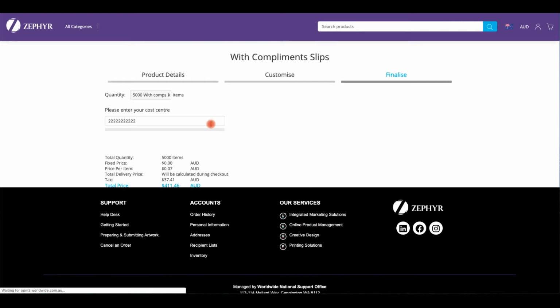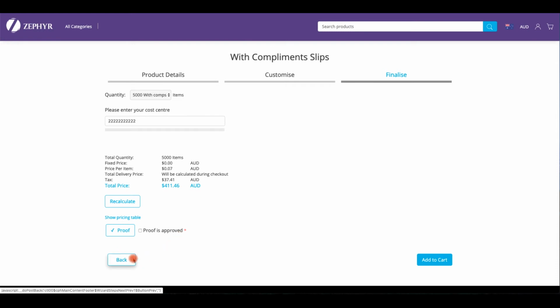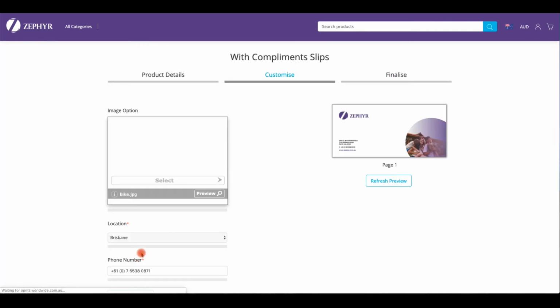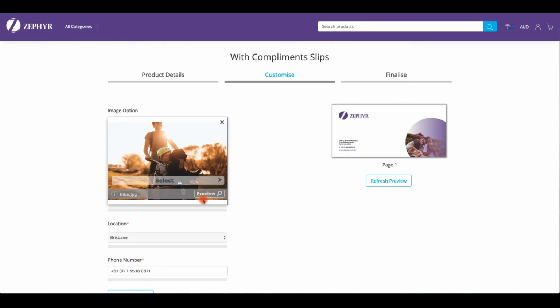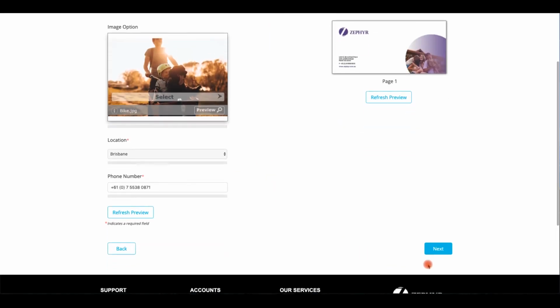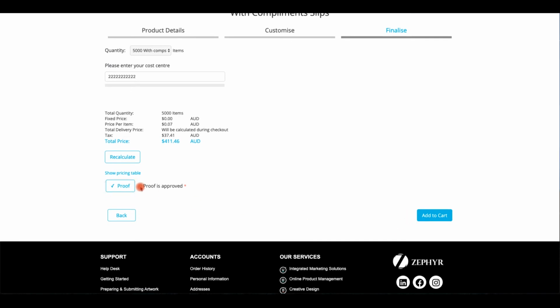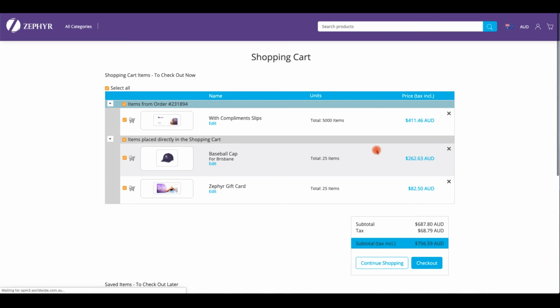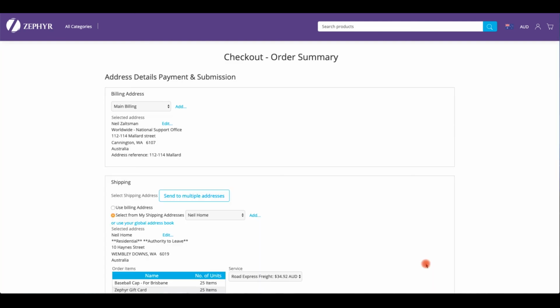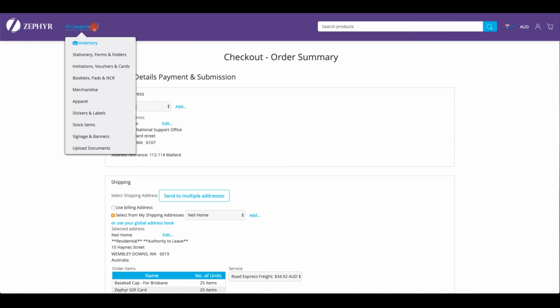Where you've got a product that has some customization and you want to amend the customization, merely click on the edit button and you'll be taken back into the customization step associated with the product. This process will require you to proof the product again. Once you've completed the process, merely check out and continue on with the ordering process.